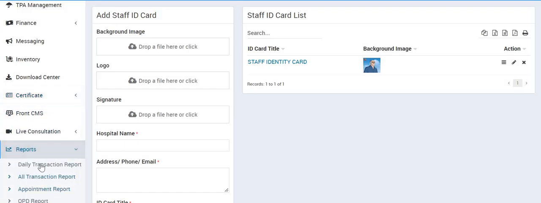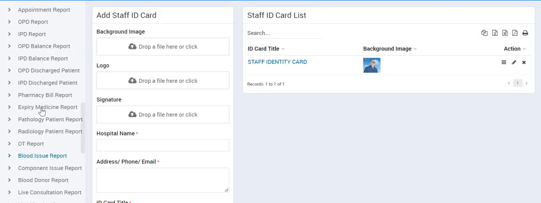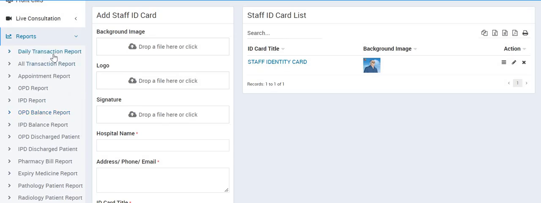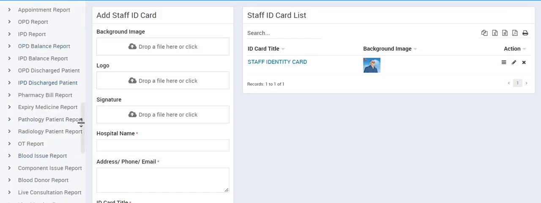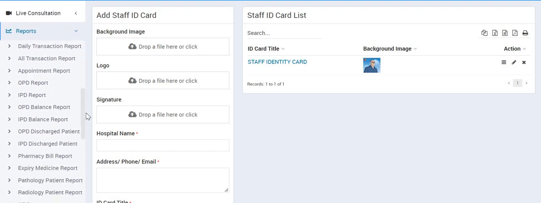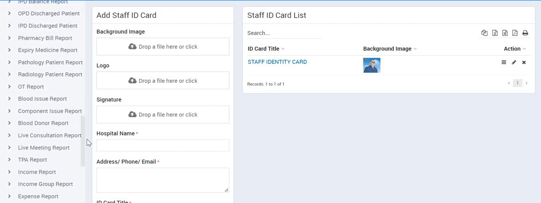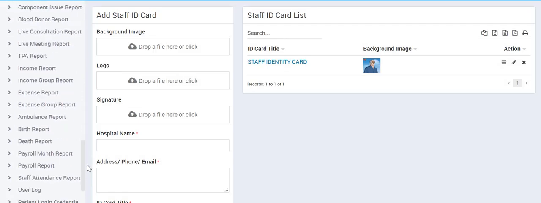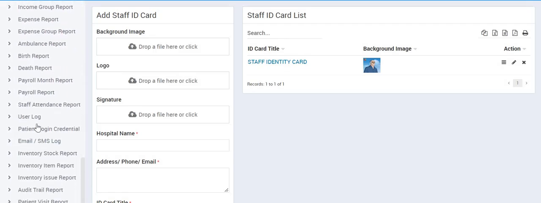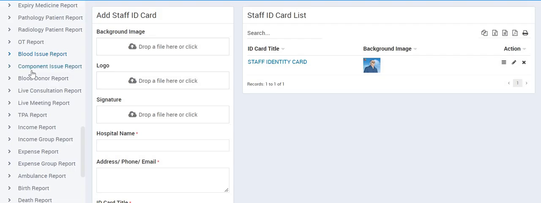Also reports, this entire kind of report you can extract in Excel format, PDF, or CSV if you want. Daily transaction, all transaction, OPD report, IPD, OPD balance, IPD discharge, pharmacy. In terms of monetary, you will get all the reports: pathology report, radiology, OT, blood donor report. So everything you can get, birth report, death. By selecting a date range, you can get any kind of report.